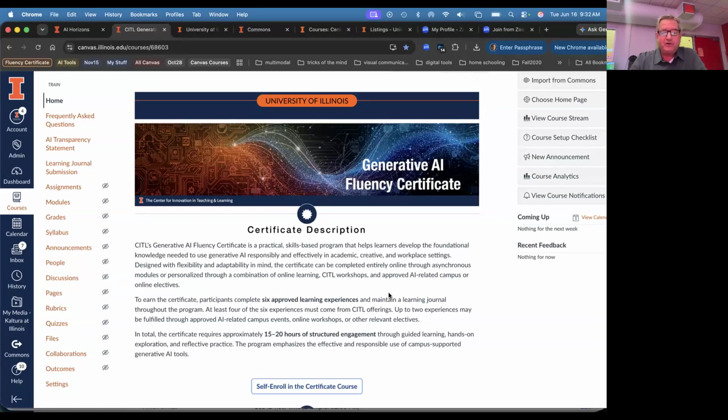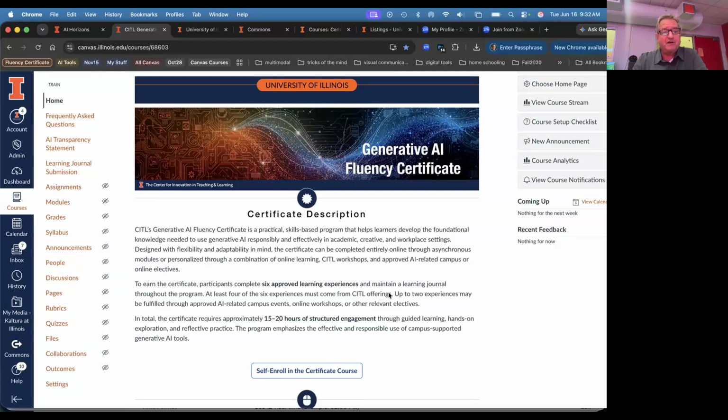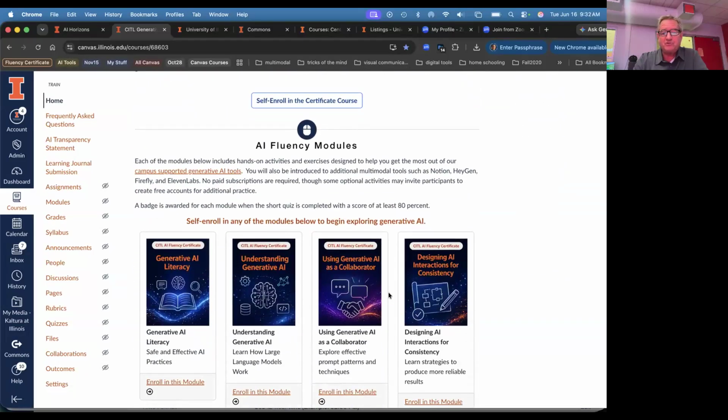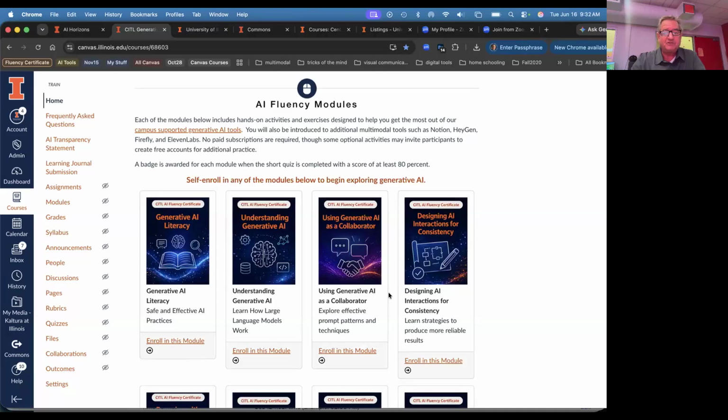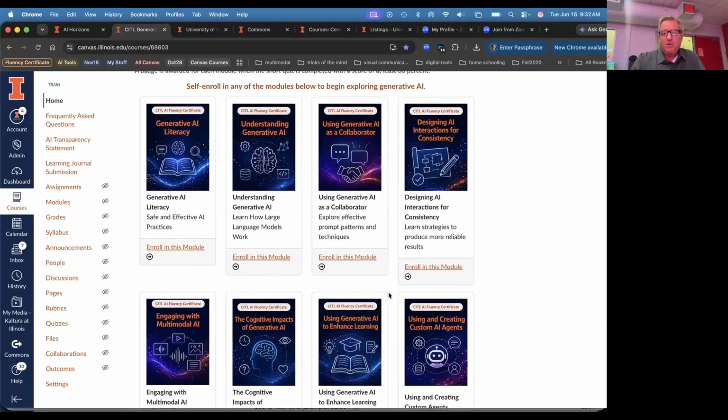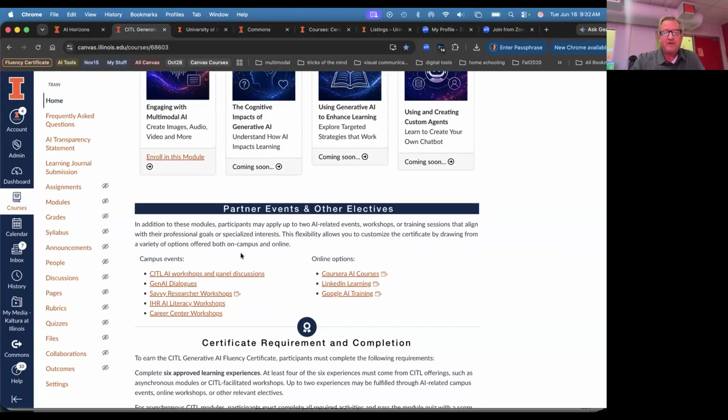And some users will want to go through the entire certificate, but I will tell you, you can also just use each module individually. No reason to complete the certificate if you're not interested. Each module ends with a short quiz, and if you pass that quiz with at least 80%, you're awarded a badge for that module. To earn the certificate, you essentially complete 6 modules or some electives. So you don't have to just use our modules. You can also add in some of the other campus electives available, or even some of the commercial training out there. You can do these courses and do up to 2 electives.